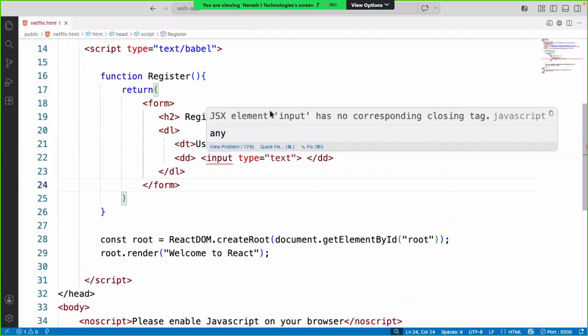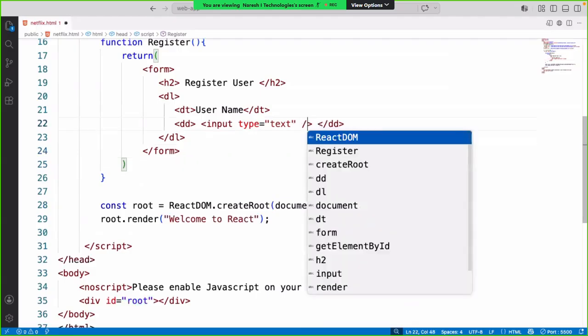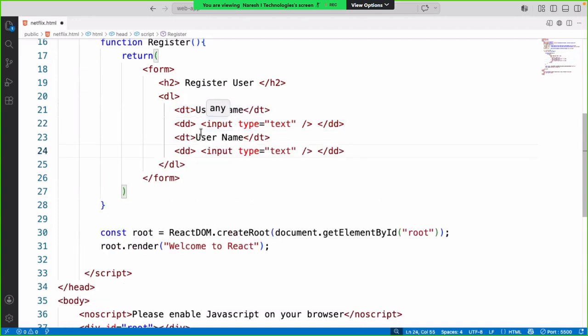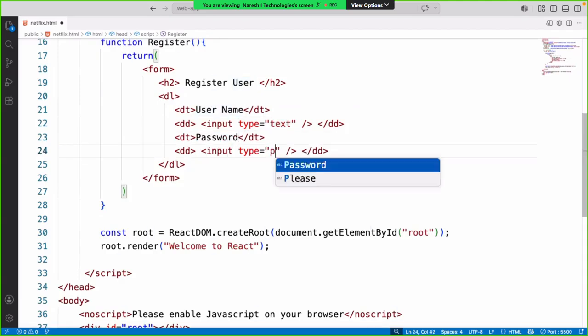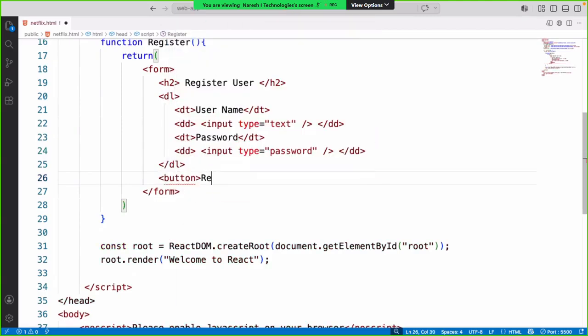And you can see it shows an error. JSX element input has no corresponding closing tag. That means every element must have an end. It must end token. Okay, I will copy. Another one is password, and input type password. Just roughly we are creating. Okay, let's put a button, and button is register. Okay, close the button. Now your component is ready.